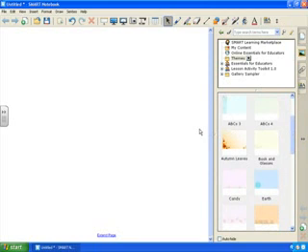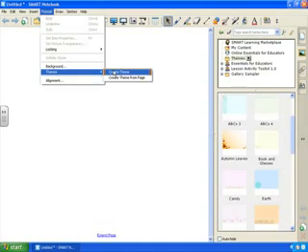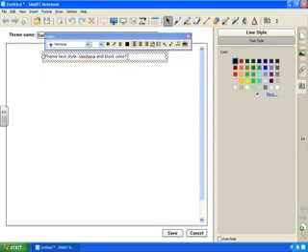To find pre-created themes, open the Gallery tab and choose the Themes folder. Start building your own theme from scratch by opening the Format menu and selecting Create Theme. Choose a name for your theme. Then select a text style for your theme by double-clicking here and choosing a font size and color.